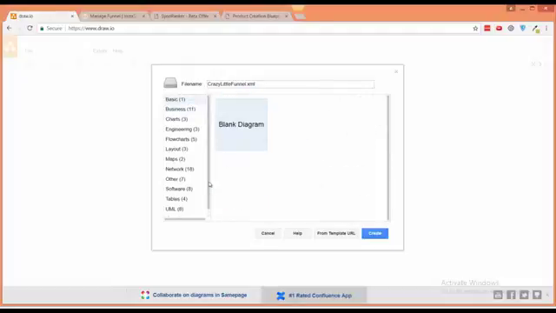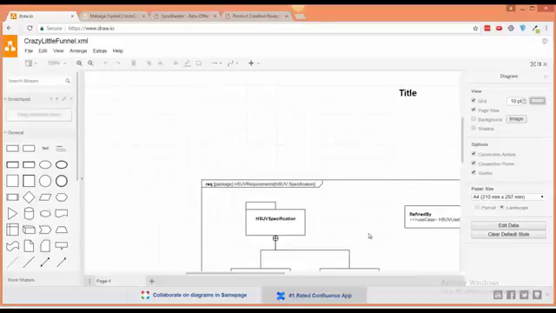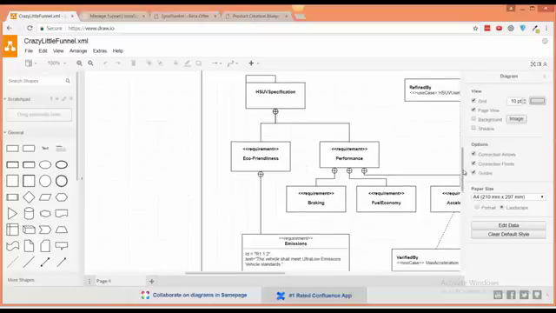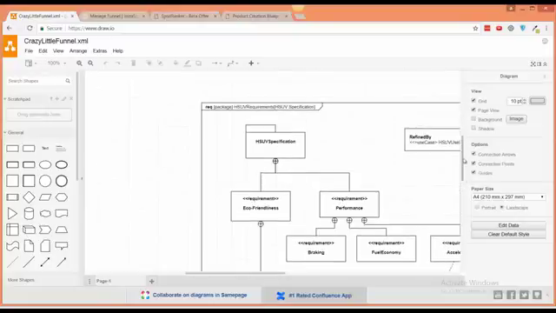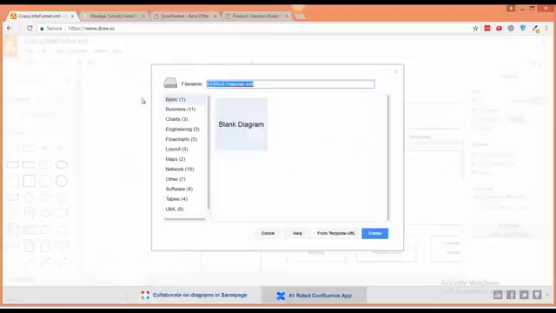Then you've got a blank diagram that you can start with. So I'll go to UML, and I want to show you one of these. So let me see if I can show you this one. And if you don't like it, you can always go back and create a new one. That's perfectly fine. So I looked at it some more, and I don't like it. So I'm going to go back and create a new one.